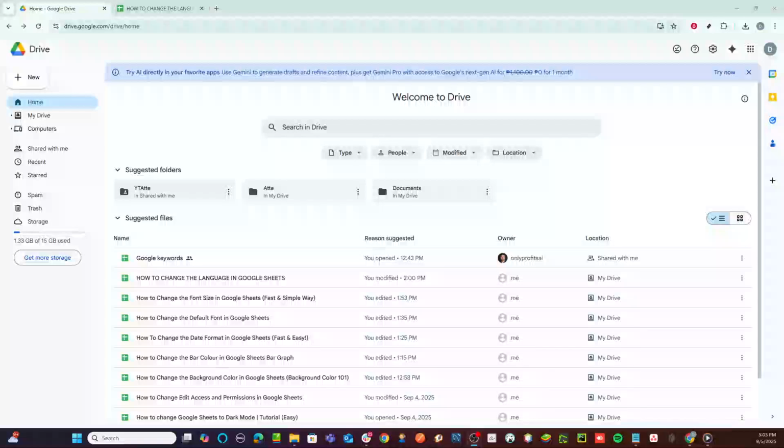In today's video, I'm going to teach you how to change the language in Google Sheets. This is a simple, yet crucial skill, especially if you're collaborating with others who speak different languages, or if you're working with data from international sources. Understanding how to modify the language settings can greatly enhance your workflow.